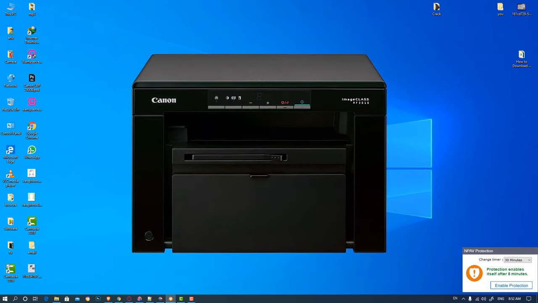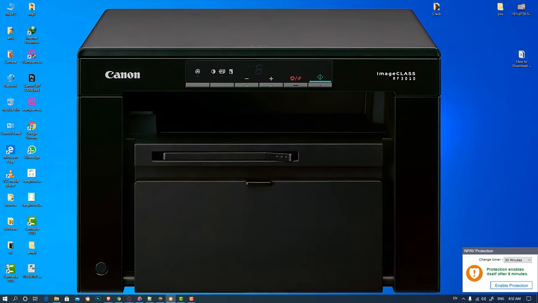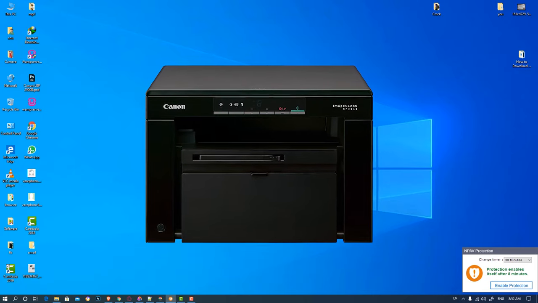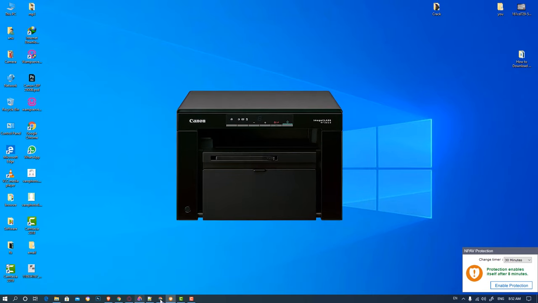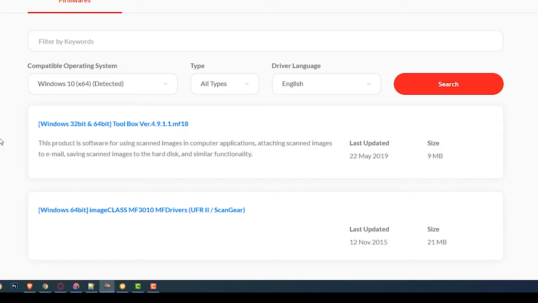In this video, we are going to see how to download and install Canon MF3010 printer's drivers in Windows, in any Windows OS. So let's go and install it. First of all, go to the link given in the description. Then this website is open. This website automatically detects your operating system.